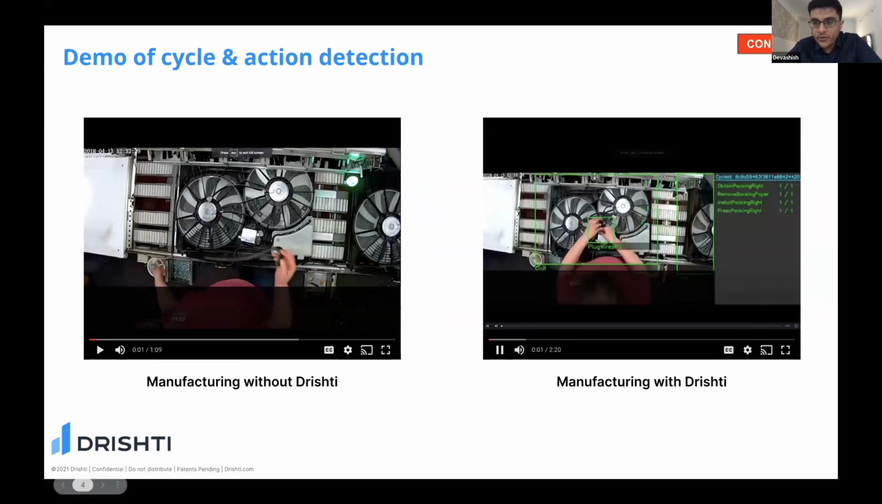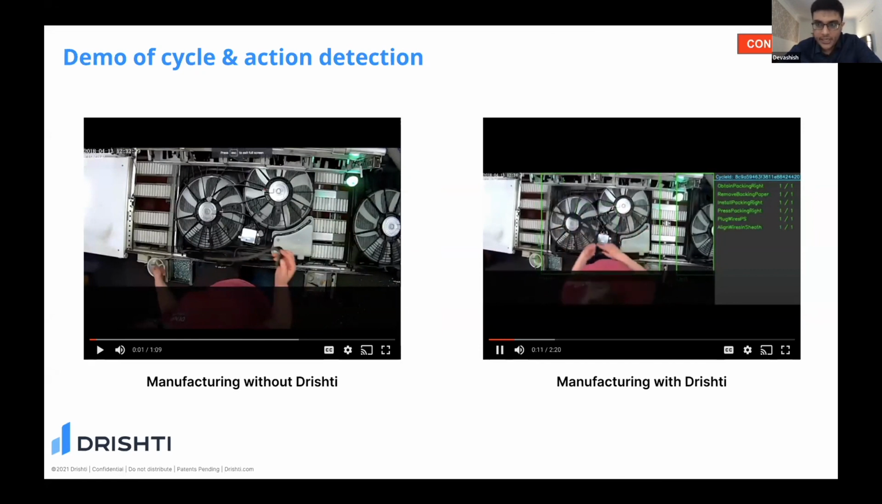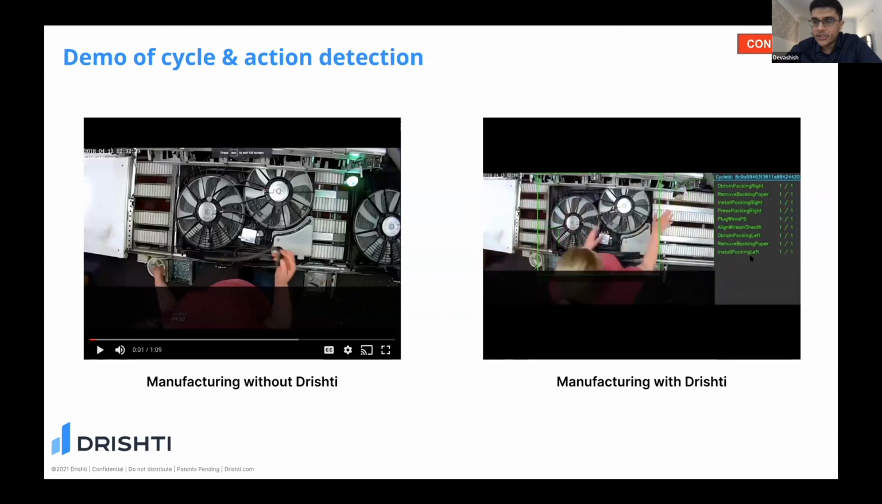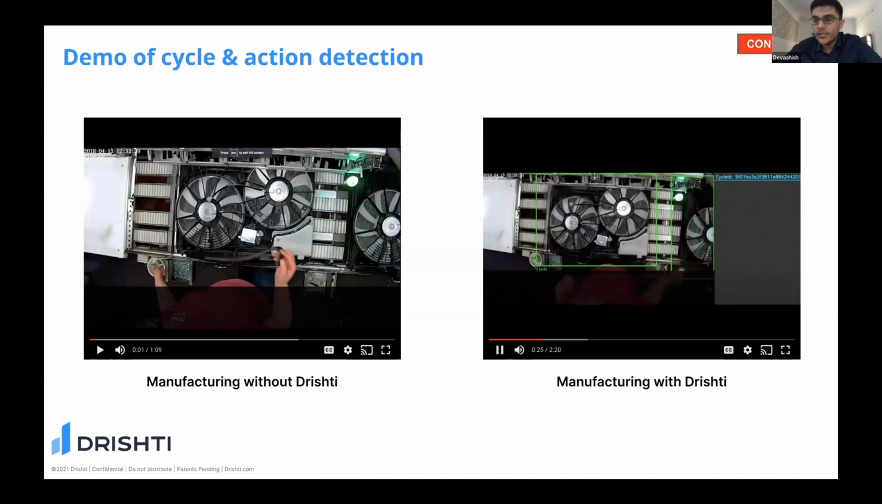Now, let's see what happens when we have Drishti enabled. Here you can see our neural networks are detecting the unit, they're detecting a cycle. So you see the cycle ID over there. You see actions being detected and localized. And these actions are being attached to the cycle as the worker is working on them. We also measure the time it took to complete the cycle. We also measure the time it took to complete each action. So this is basically the problem statement.